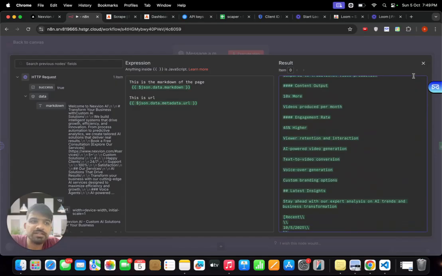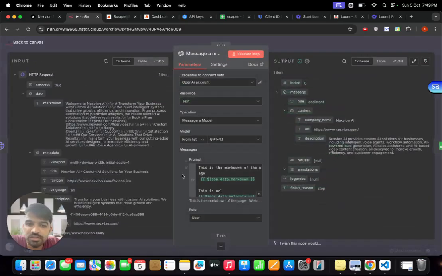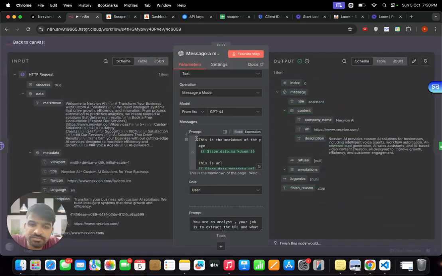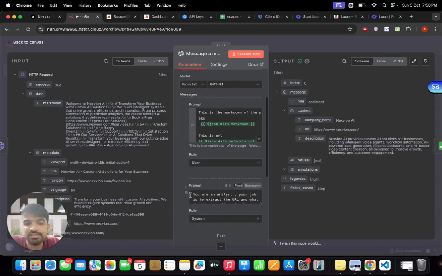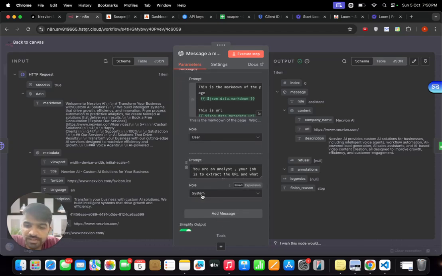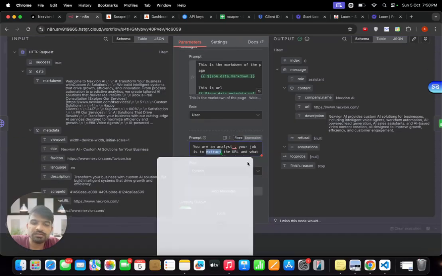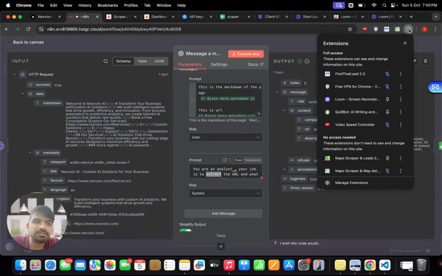The prompt which I'm giving, there are two things here. This is a prompt which the agent is getting, and we can also give a system prompt. So in the system prompt, what we are doing is, let me disable this.